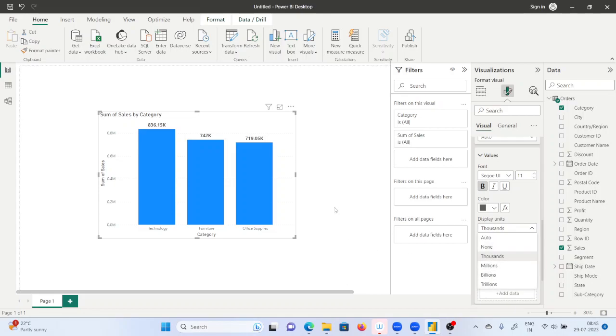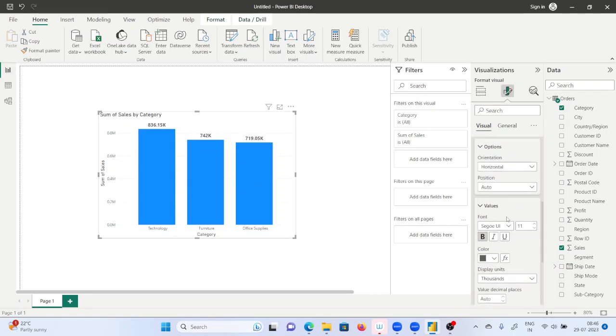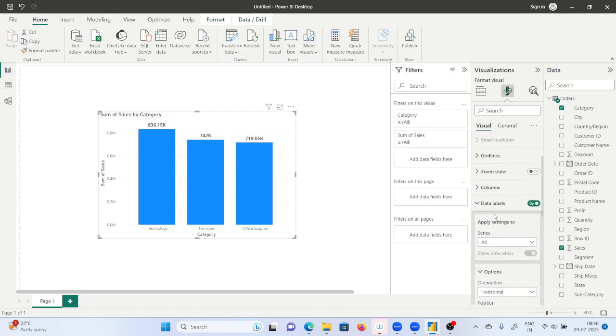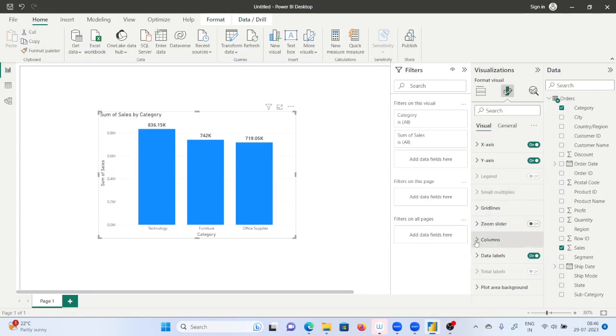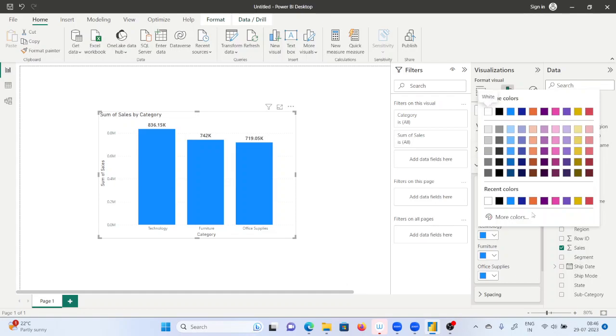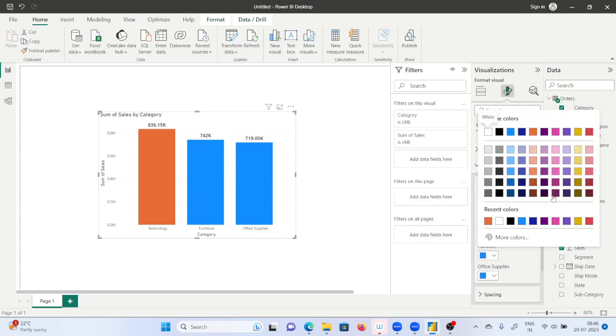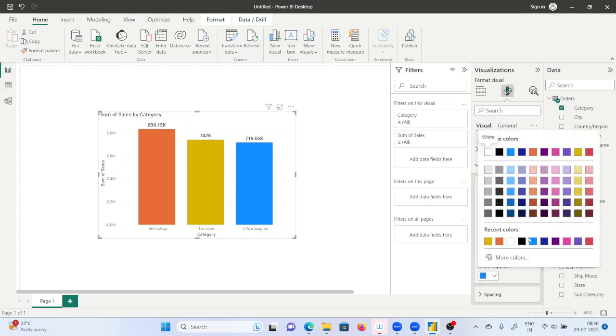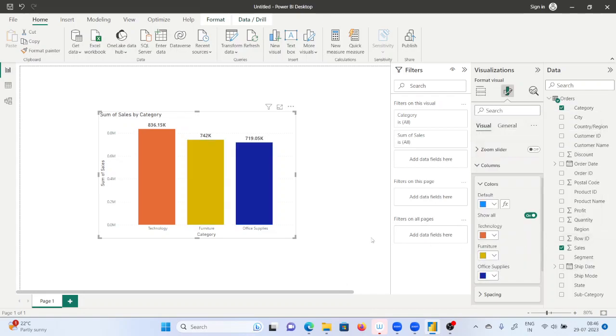I think you already know how to change the color and everything. In the columns section, you can give different colors to different bars. You can change the color also in this columns section.